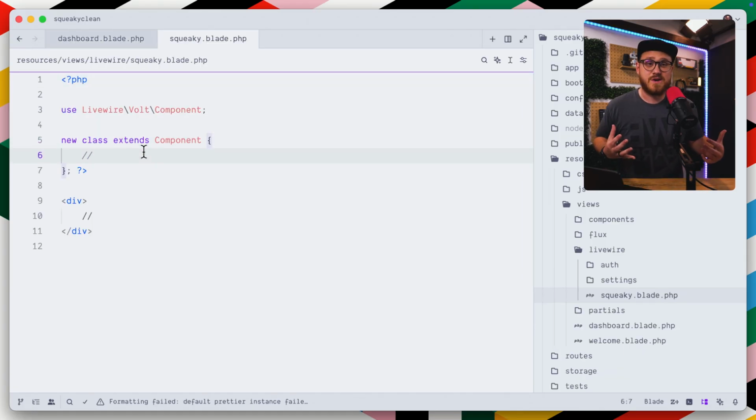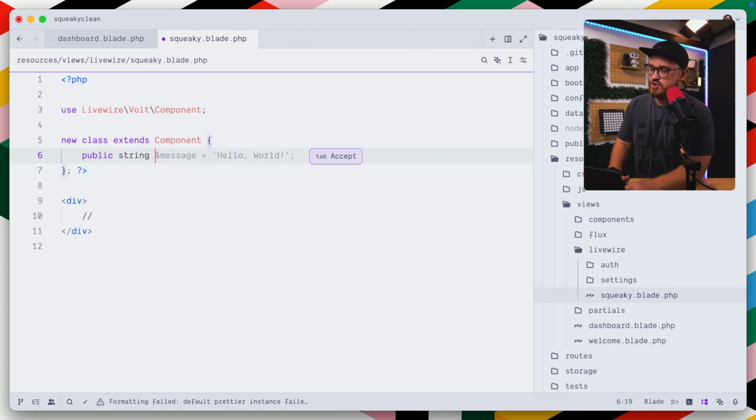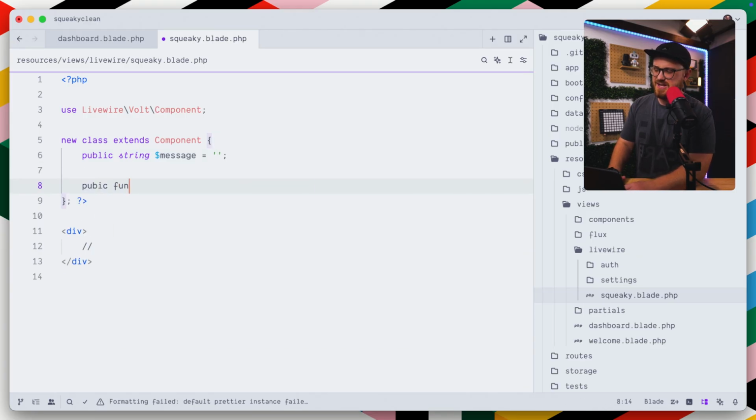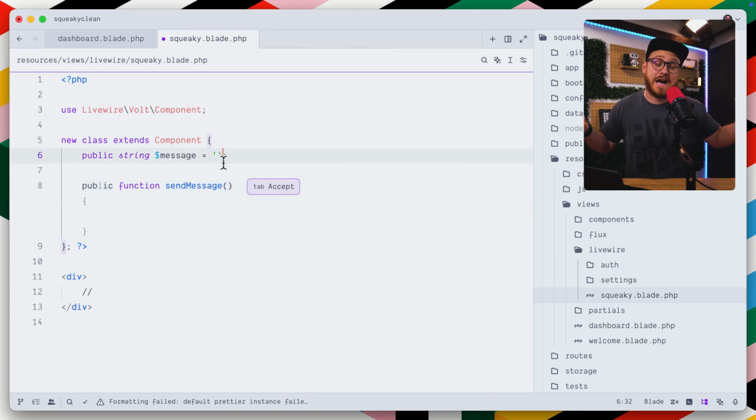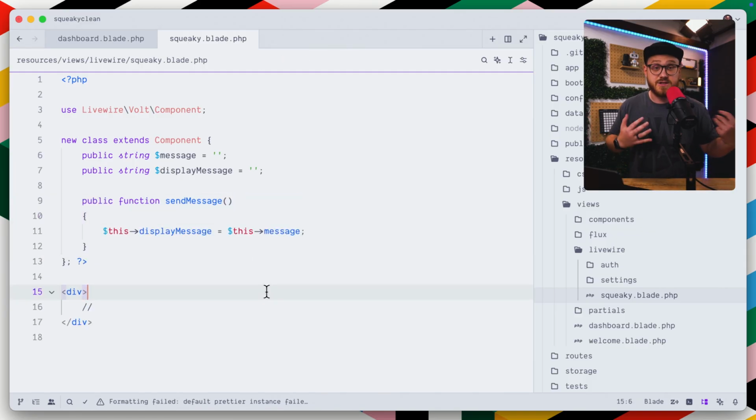And so in here, I basically just want to have a quick little form to say, hey, let's create a chat message. We'll pretend that we're saving this to the database. Right now, we're just going to display it on the page. So I'm just going to say there's a public string message, and we'll just go ahead and declare this as blank. And so we'll also say public function sendMessage, and we'll pretend like this is being sent out to other people. It's being dispatched, but for now we'll have a display message as well. So that way display message is blank, and in here we'll set the display message to this message.